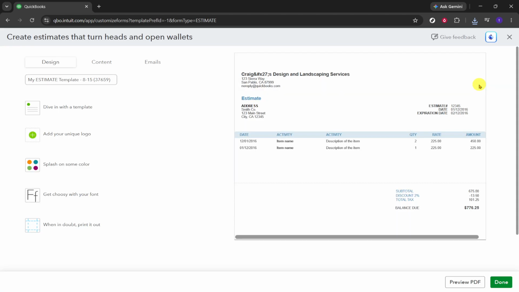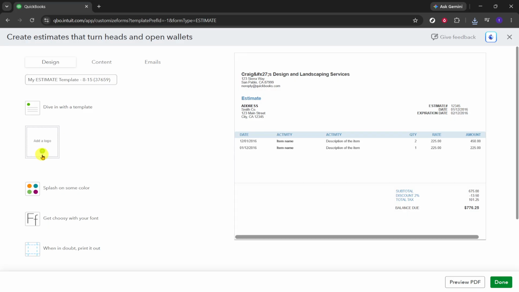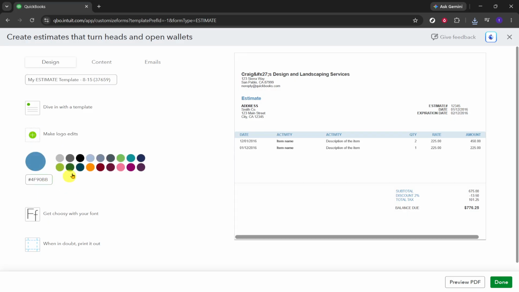Many businesses use estimate templates as work orders because they're flexible and can be tailored to include the information needed for jobs, services, or internal approval workflows. Next, click Design and Customize. In this section, you can control the visual appearance of the form. This is where you adjust how the work order will look when it is viewed, printed, or shared.